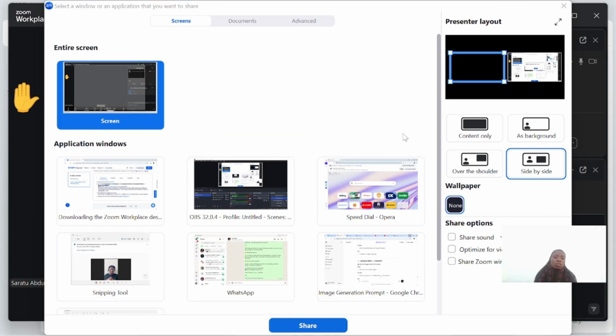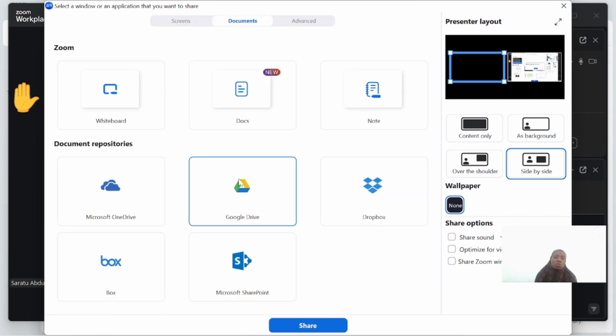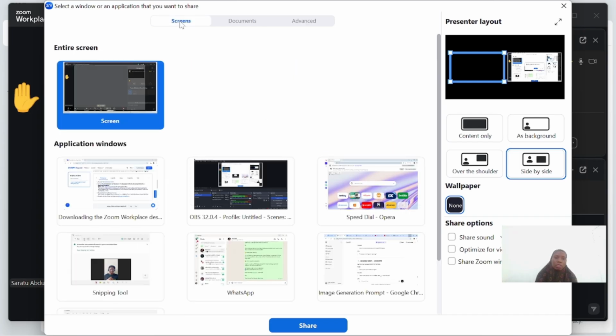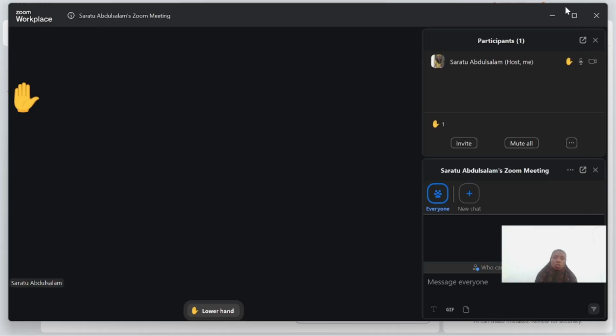So the next I want to talk about is documents. Now, you can use whiteboard on Zoom if you are kind of teaching and you want to make use of the whiteboard. This is the whiteboard. You can share documents, you can share notes, you can share Microsoft Drive, Google Drive. So this is where you share your documents. So you can also use PowerPoint as background. You can enable your audio. All these are tools that you have access to using your Zoom.